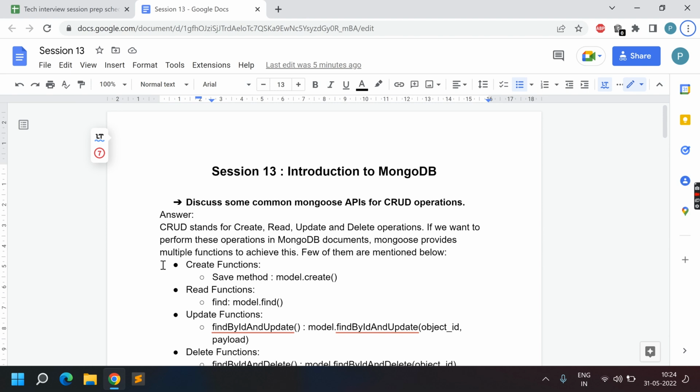So I think I have already explained what CRUD is. So what I will do is, we will try to answer the first question, discuss some common Mongoose API for CRUD operation. So CRUD stands for, as I stated, create, read, update, and delete operation. If we want to perform these operations in MongoDB document, Mongoose provides you multiple functionalities or functions to achieve this. Few of them I have mentioned here. I have given the reference as well, where you can find its usage as well as more detail around it.